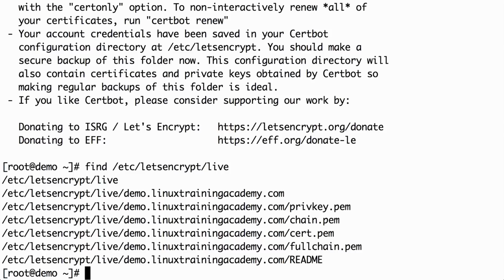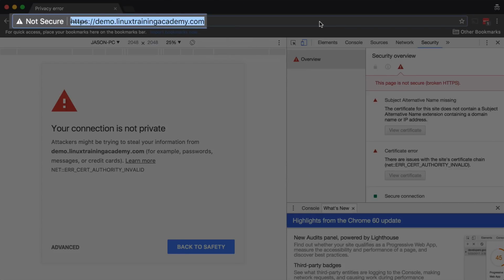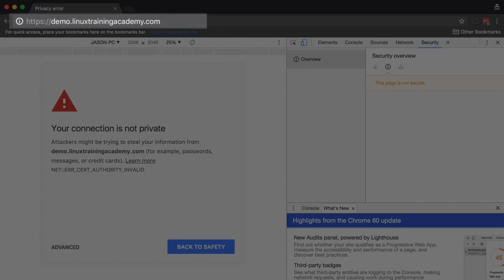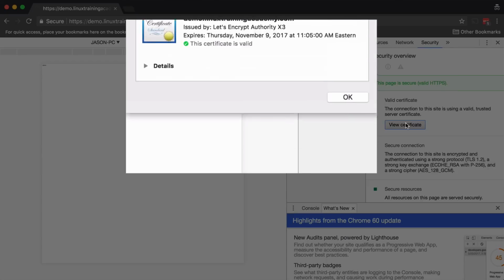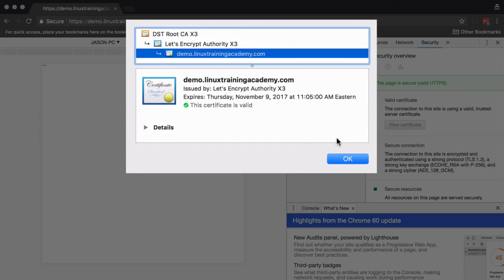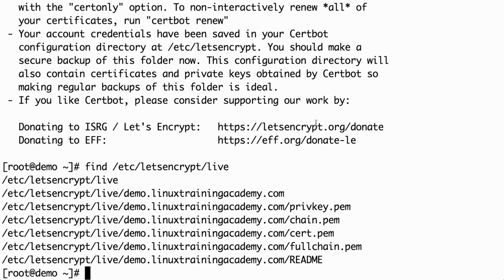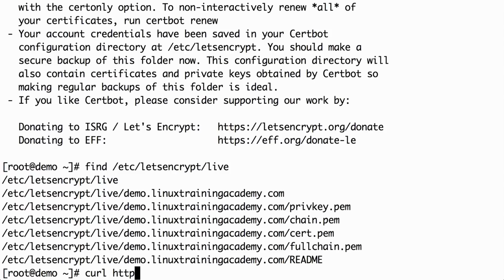Now let's verify the SSL certificate with our web browser. I already have my domain pulled up in my web browser, so I'm just going to reload it. And sure enough, it reports as secure. And if we click on View Certificate, we can see that it's issued by Let's Encrypt, and it says that this certificate is valid. You can also check this at the command line by using the curl command. So we'll type in curl https:// followed by our domain name.